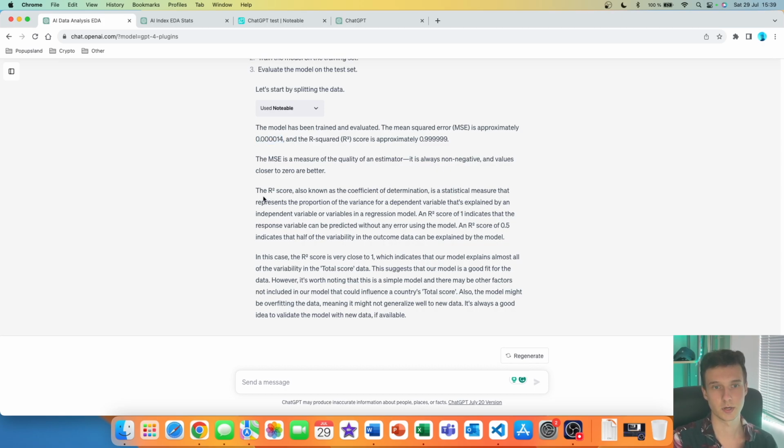And then also it explains the R squared. The R squared score, also known as the coefficient of determination, is a statistical measure that represents the proportion of the variance for a dependent variable that's explained by an independent variable or variables in a regression model. R squared score of 1 indicates that the response variable can be predicted without any error using the model.